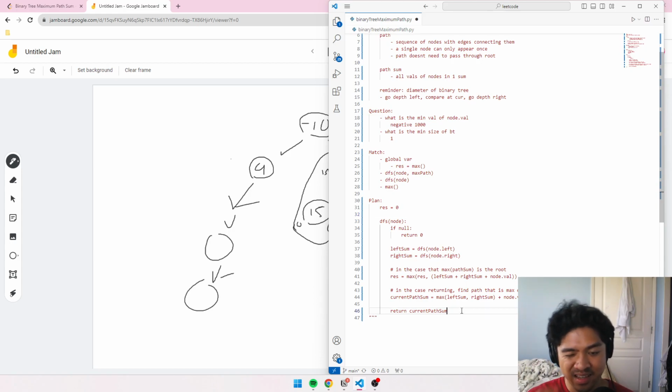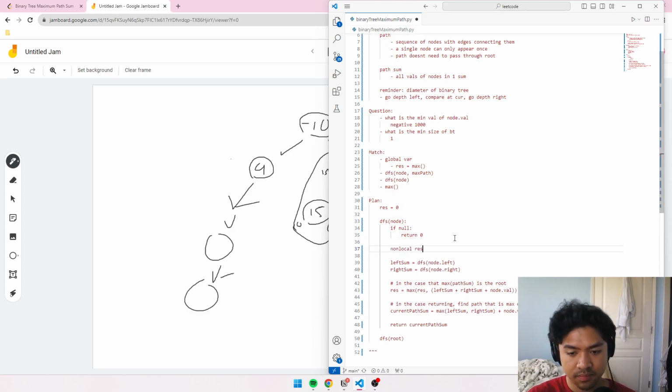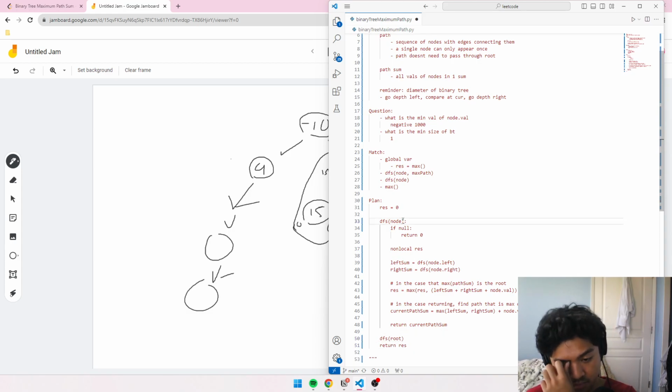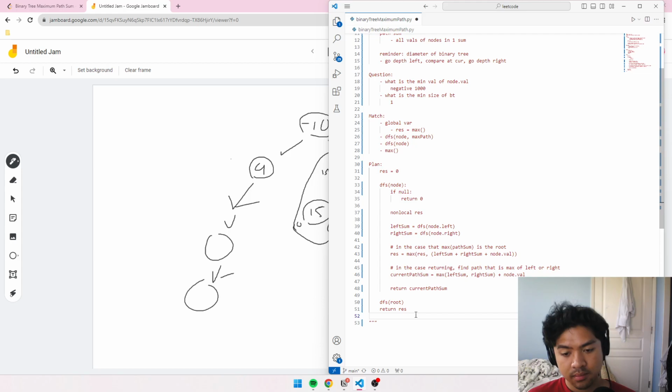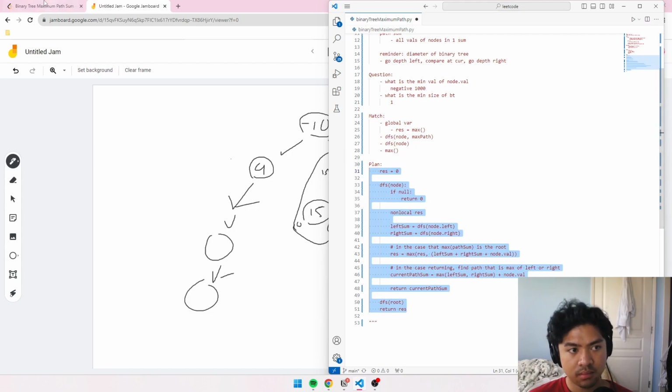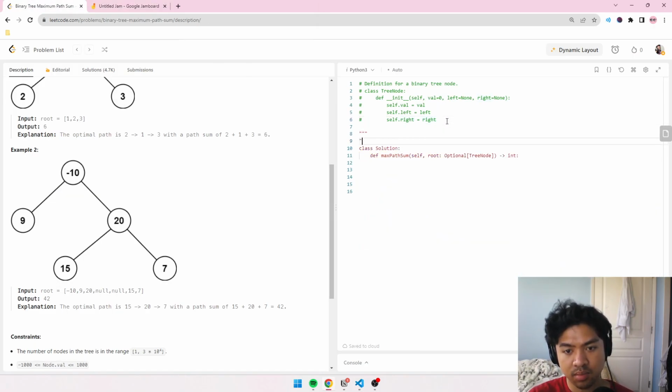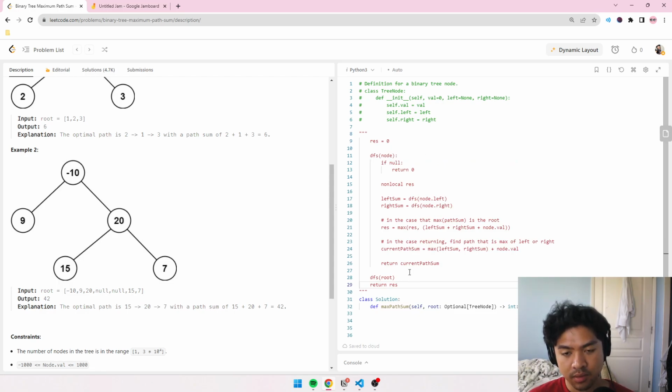So this makes sense, but in the end, in our plan, we have to call dfs with the root. And then, oh yeah, we have to reference res as nonlocal. And then we just return res. So let's go ahead and code this in LeetCode. Let's put it in as a plan first and just follow it.